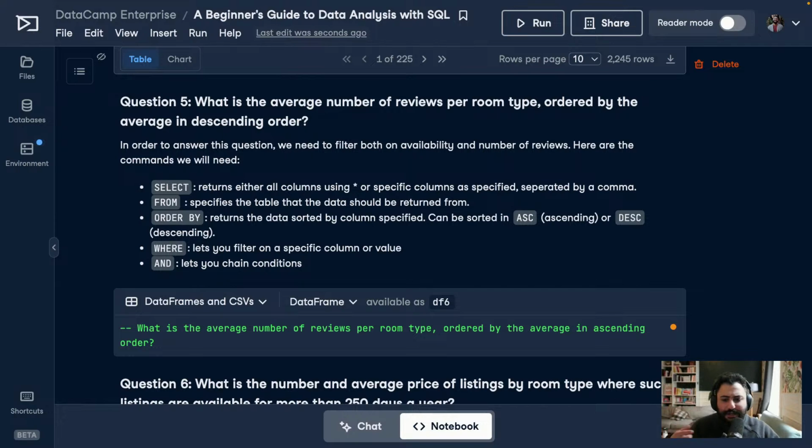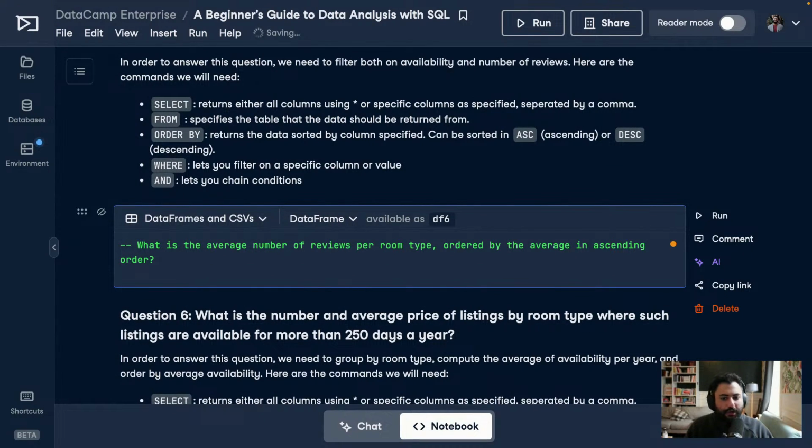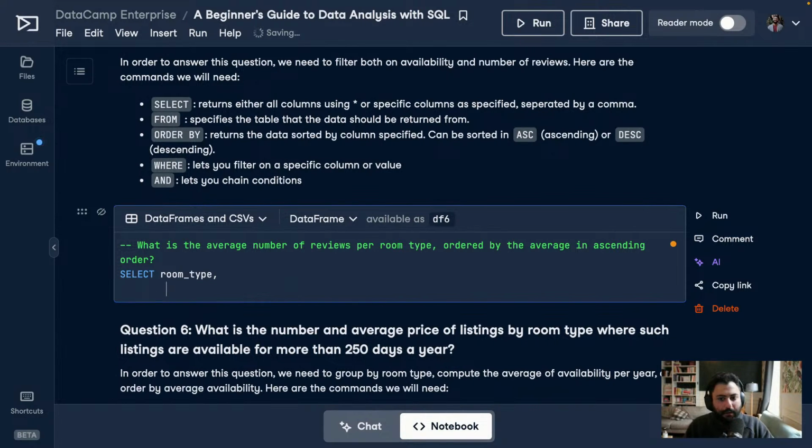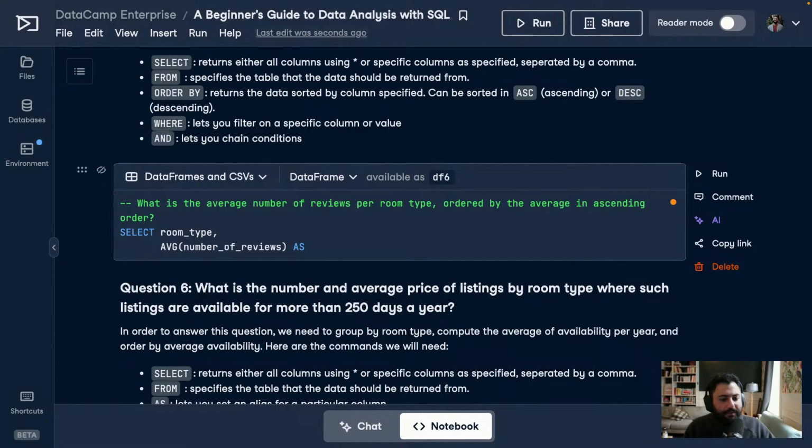So this answers an earlier question that we got. What is the order by which you do average, select, group by, order by? Hopefully this will be a great illustration. So first, we're going to select room_type. And then we're going to select average number of reviews as, and here I'm going to show you another example of using aliases.